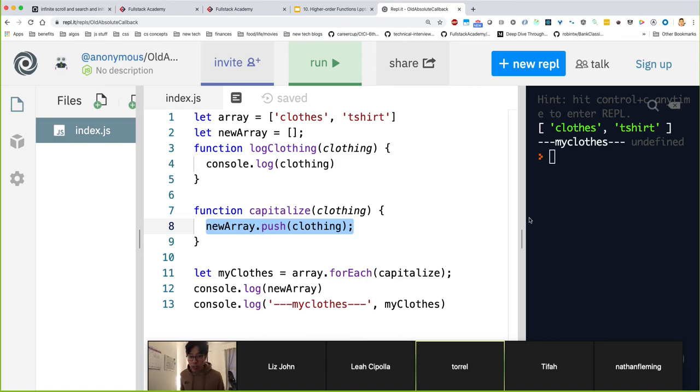So Leah asked, would you explain why a for loop is more flexible than a for each? That's a beautiful question. And yes, I will. Because for each is forced to run on each element in the array. You can't break early. So if this array is 1,000,000 elements, it has to go through each element. That's just implemented by the people that wrote JavaScript.